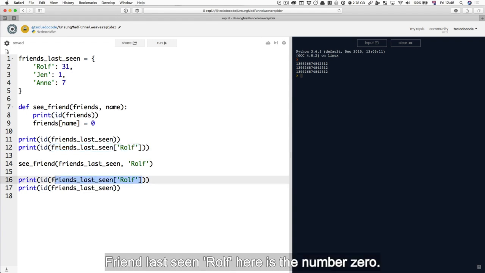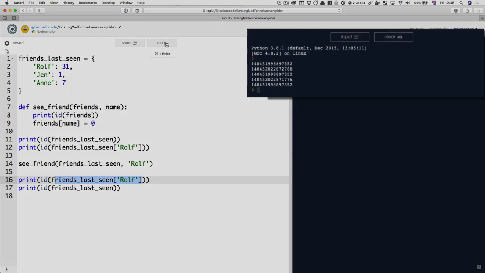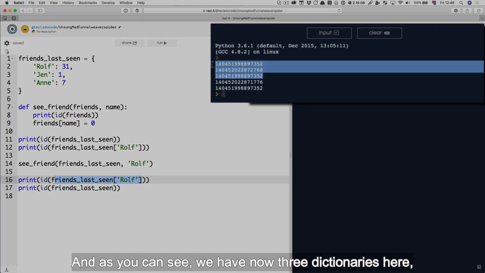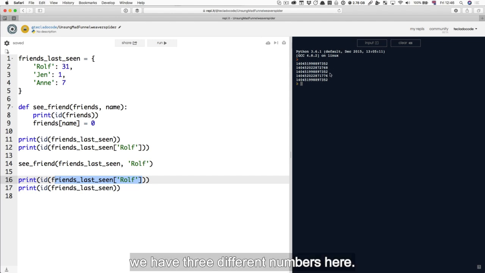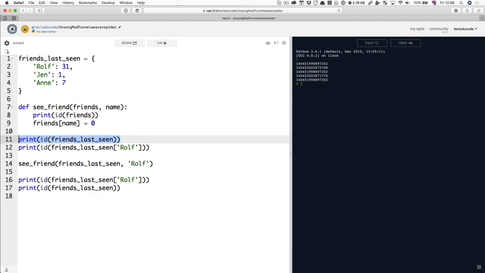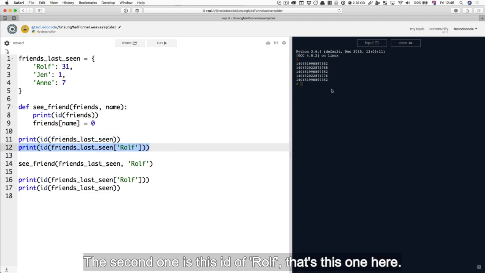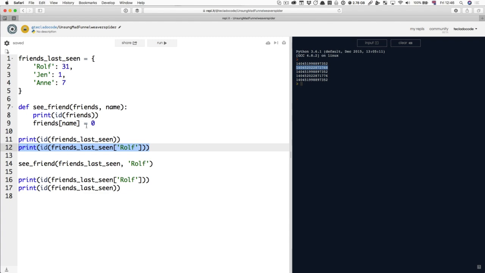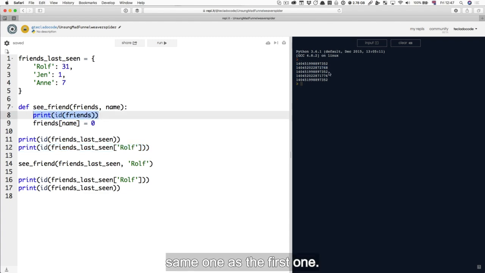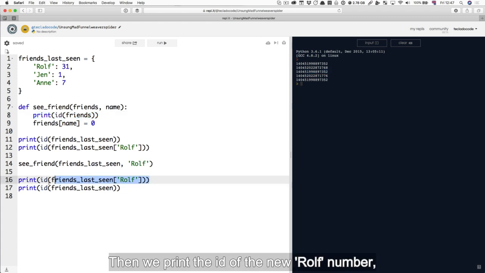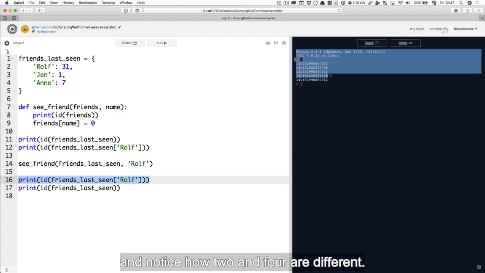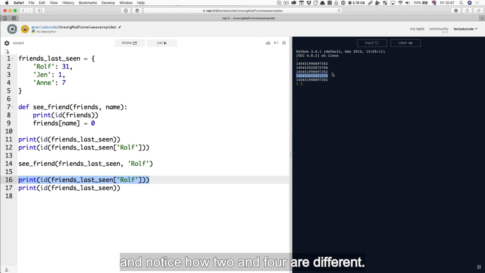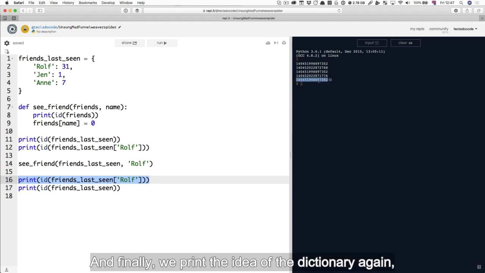Friends last seen Rolf here is the number 31. Friend last seen Rolf here is the number 0. Integers are immutable, so whenever we change one, that is a new integer being created. Let's run it. And as you can see, we have now 3 different numbers here. The first one is this friends last seen. The second one is this ID of Rolf. That's this one here. Then we print the ID of the friends dictionary. Same one as the first one. Then we print the ID of the new Rolf number, and notice how 2 and 4 are different. And finally, we print the ID of the dictionary again, which is the same.